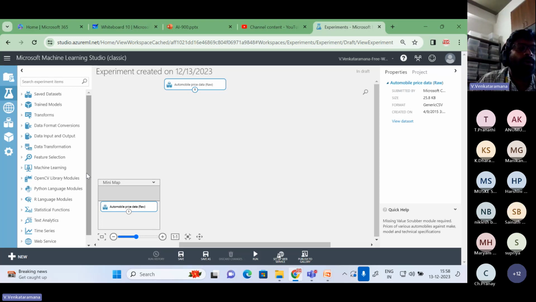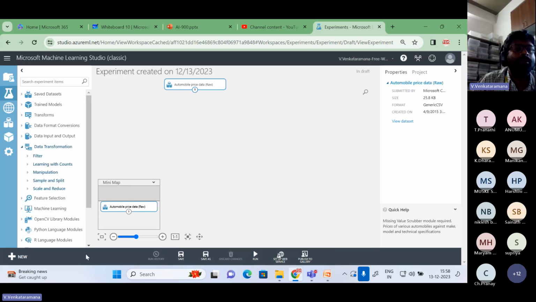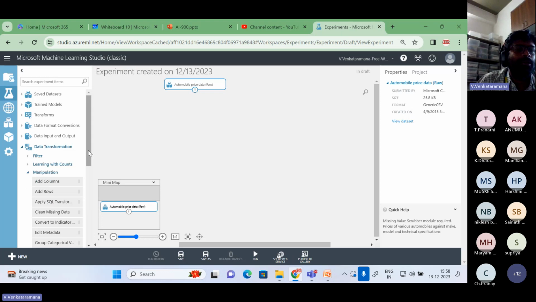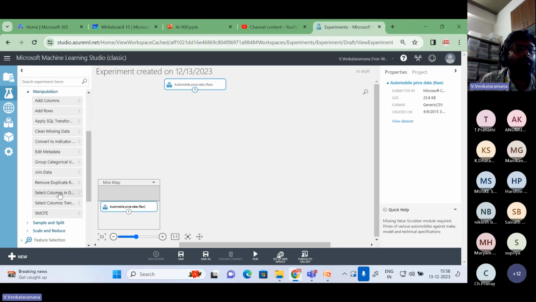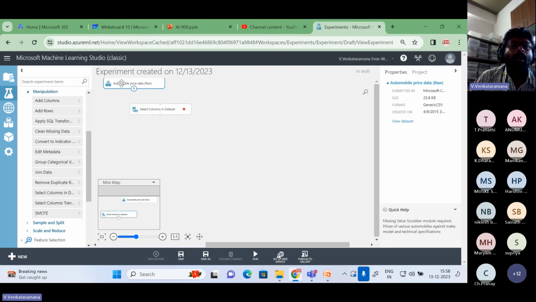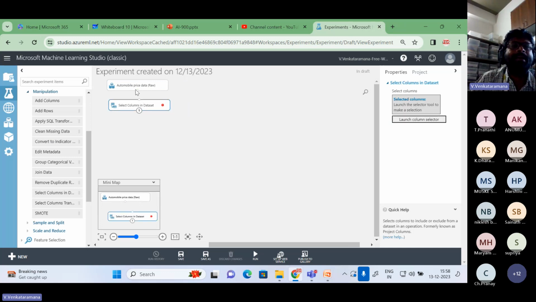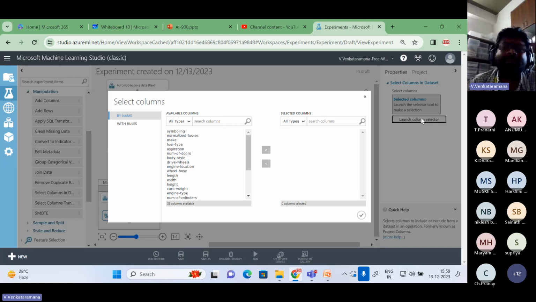So what to do is go to the data transformation section, go to the manipulation section, and here you can find one object called select columns in data. Drag and drop select columns in data and connect these two. Now click on select columns in data. On the right side, you can see the launch column selector. Click on the launch column selector.